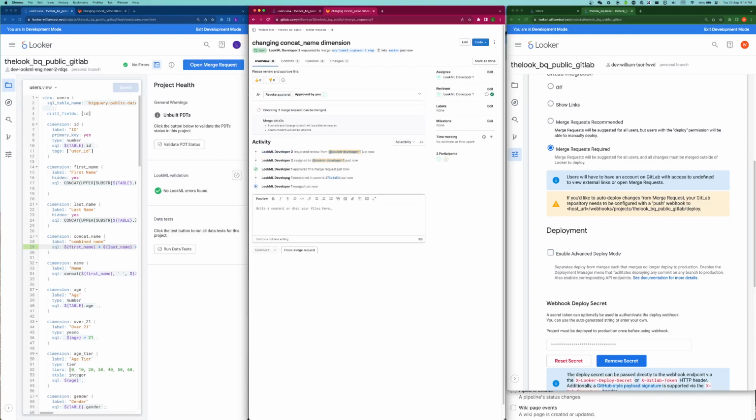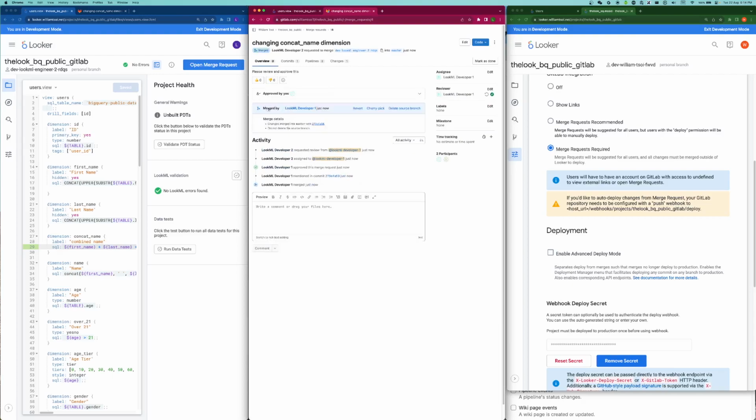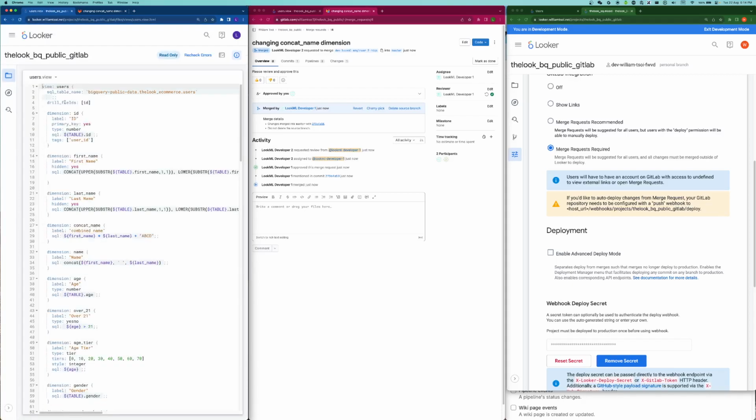So because the webhook has been set up, when this has been merged to the production branch, this will automatically deploy back on the Looker side. So Looker is automatically aware of this change. So this change is now in production, so to speak. If I refresh this, actually, if I exit development mode for this user, we should see that, yep, this change has been incorporated into production.